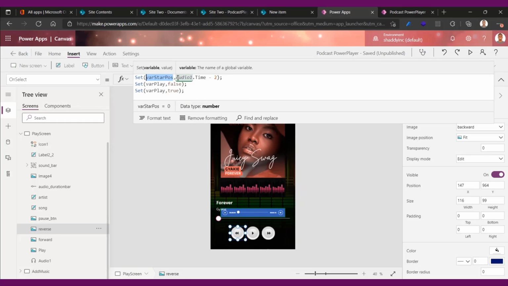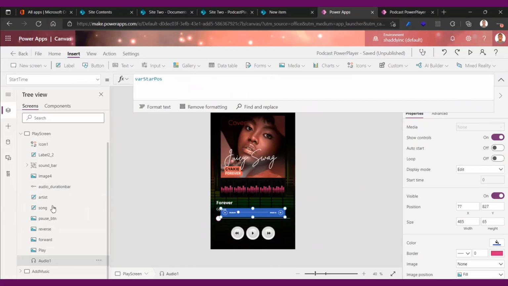Then the audio1.time you are seeing here is this particular audio. So this particular button, when you click on it, is going to move this audio player backwards, in 2 seconds. So it's going to move it back 2 seconds, and whilst it's moving back, the play should stop. The variable you are seeing here, which is var play, is also input in this particular audio. So let me go to the audio again.